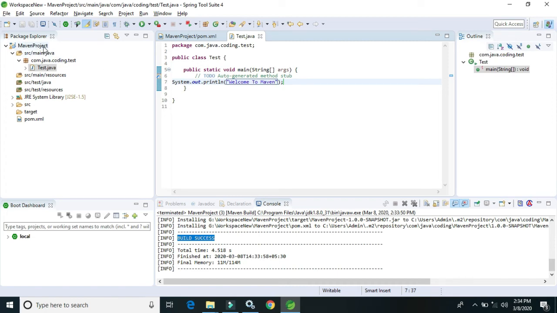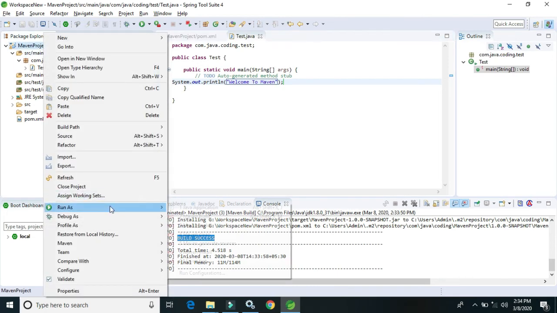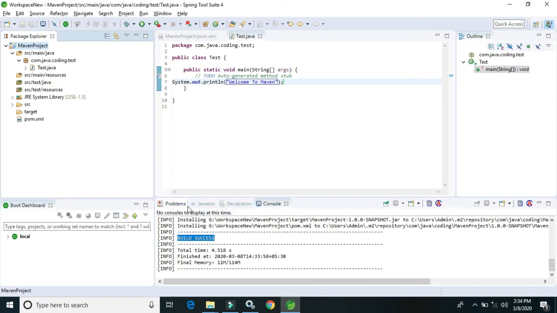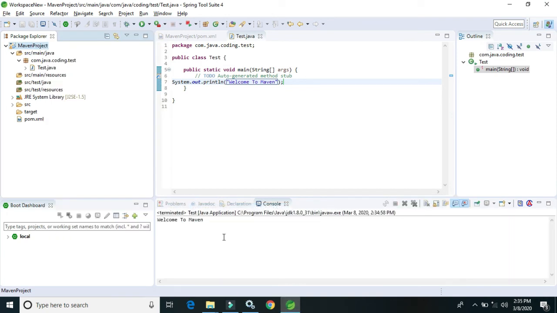Now I will run this project. Right click, run as Java application, and here we got the result. That means our Maven project is successfully built and run.